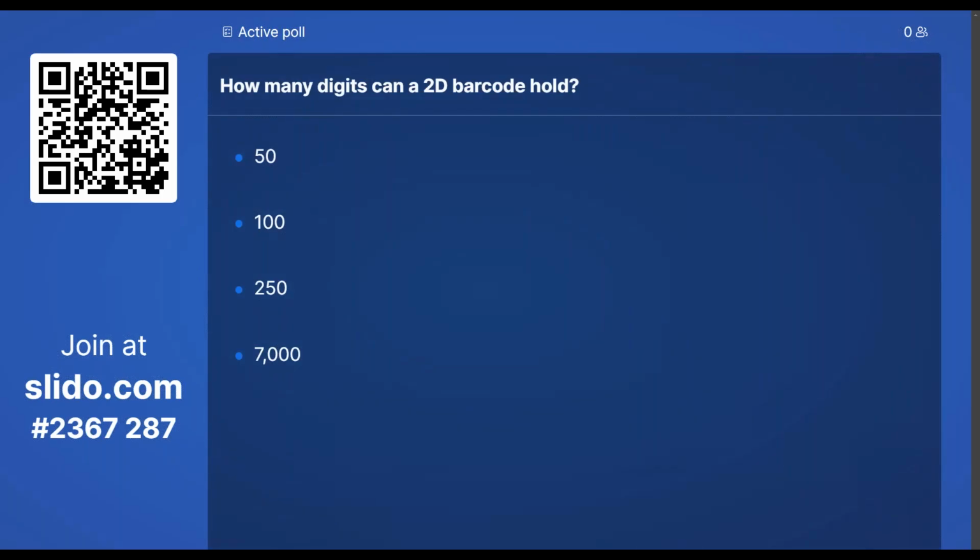Now, I said that 2D barcodes can hold like a lot number and a serial number. So what do you think? How many total digits do you think a 2D barcode could hold?